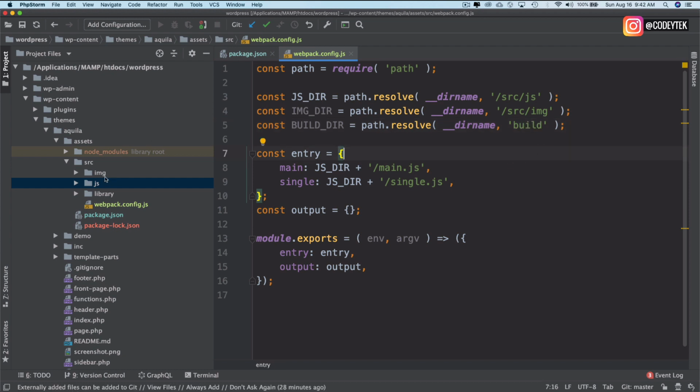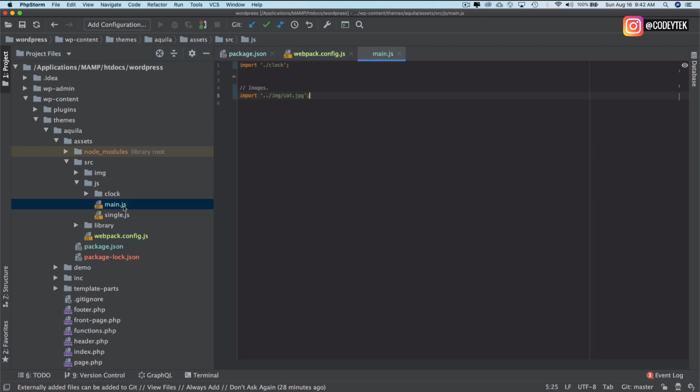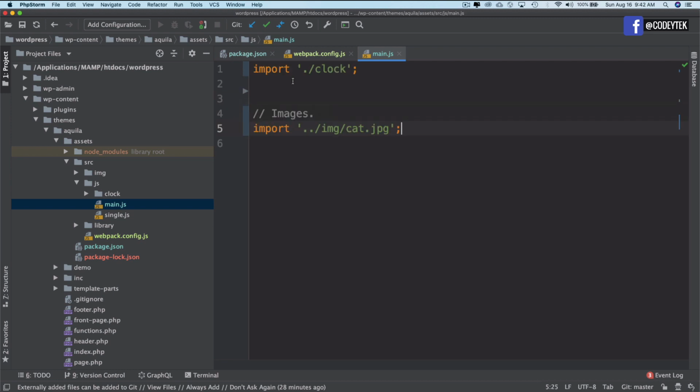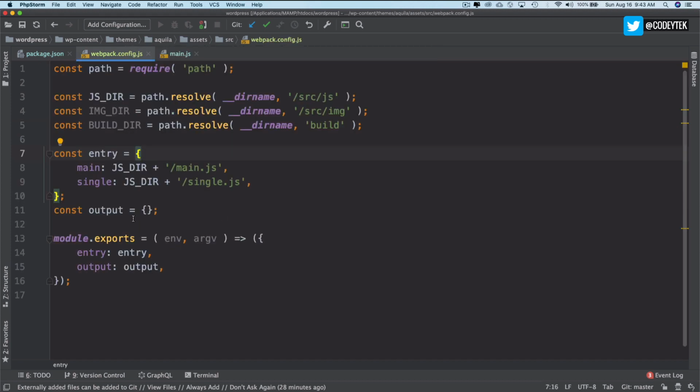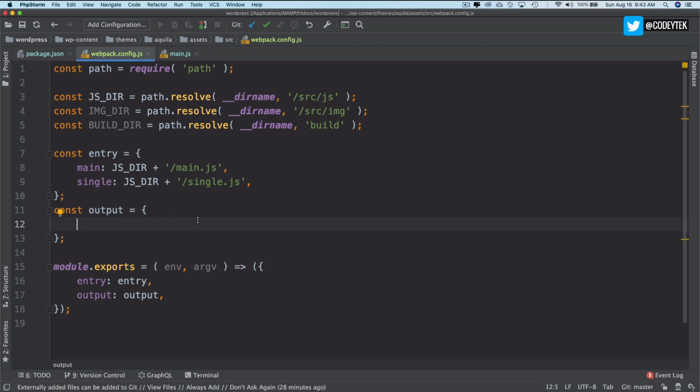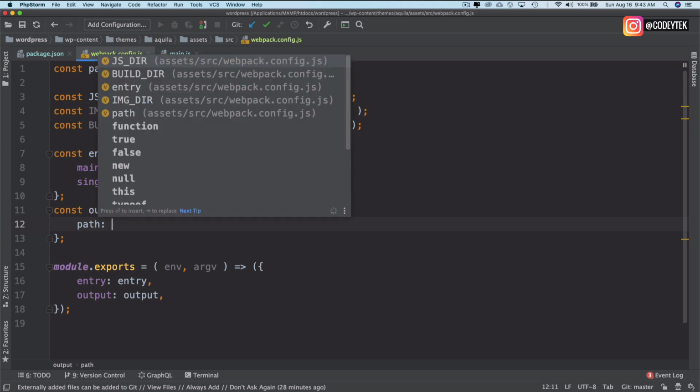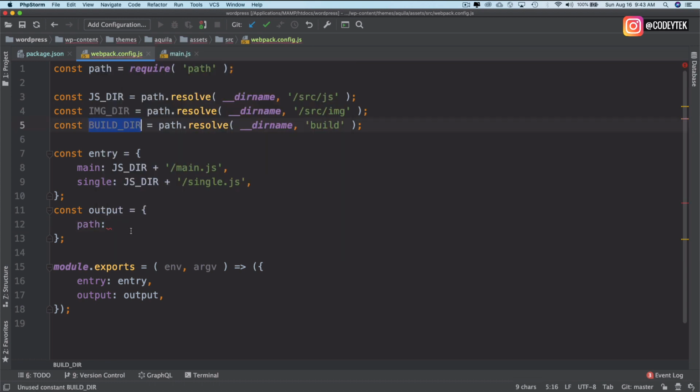So it's going to take all of the code from the main.js and bundle it together, whatever files we have imported, it's going to bundle it together inside of the build directory. Okay, same thing goes for single also. It's going to bundle it together and give us like single.js inside of the build directory. And so since we need an output, inside of the output it would need the path. So I'll put path and I'll put build directory.